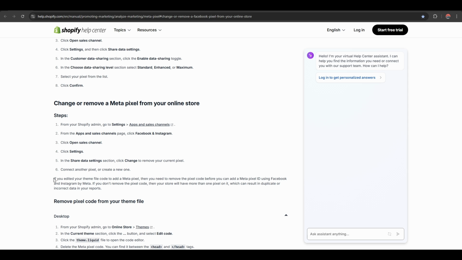It is important to note that if you edited your theme file code to add a metapixel, you need to remove the pixel code before you can add a metapixel ID using Facebook and Instagram by Meta. And if you don't remove the pixel code, then your store will have more than one pixel on it.